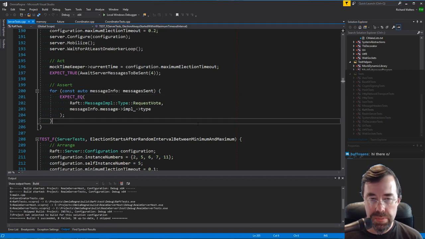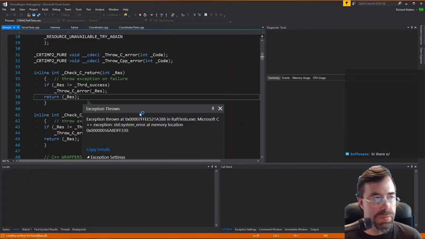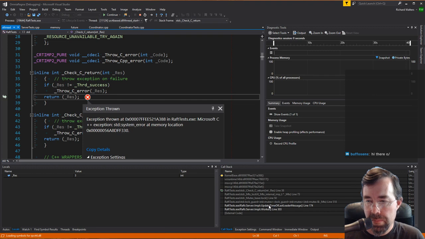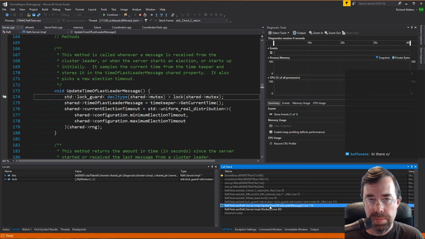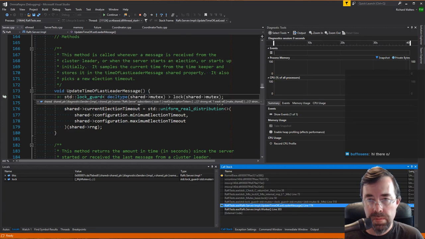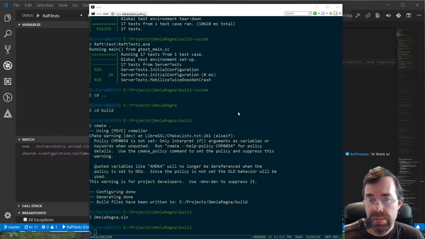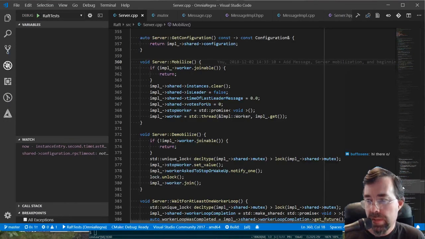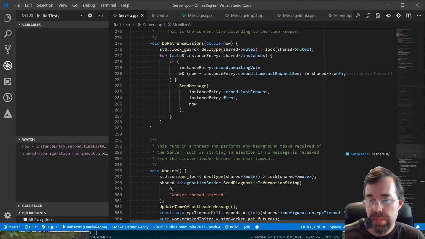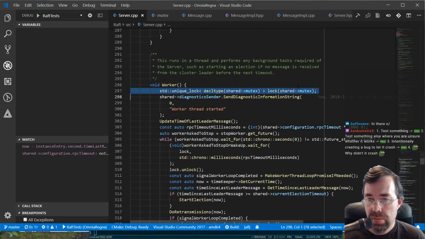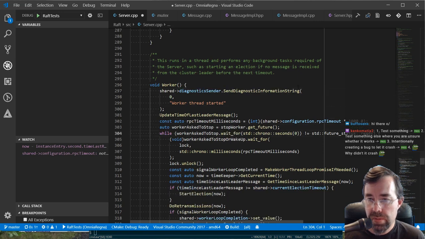Visual Studio's got to catch up in its build from last time. Okay, here we go. Here's the crash. Oh, I think I might know what it is. Yeah, so it's a recursive lock problem. We already have it locked, and we try to lock it again, and it's just a normal mutex. It says, I am just a normal mutex, why are you trying to lock me? Let's solve this by not locking right away in that worker. We'll lock after we've done our startup stuff. Right about there.